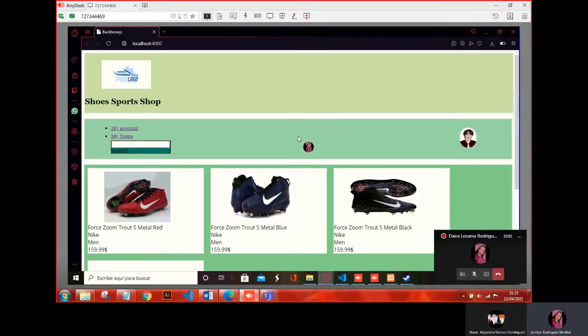As you can see, this is the final result of the project. Here you can see the logo and the name of the tennis store, that is Choose Sports Shop, which is known as the header. This is all the header.